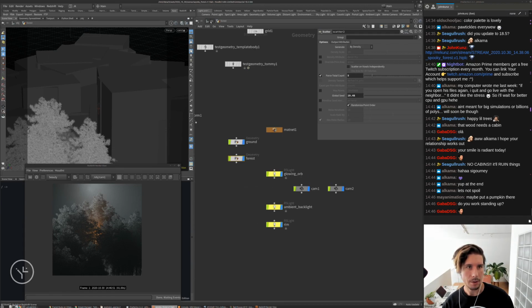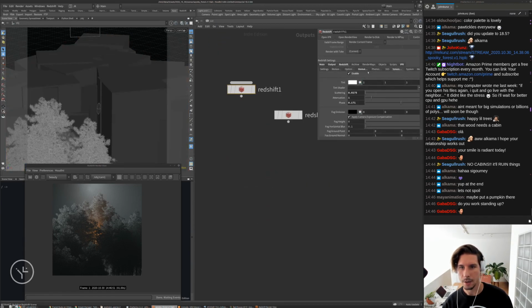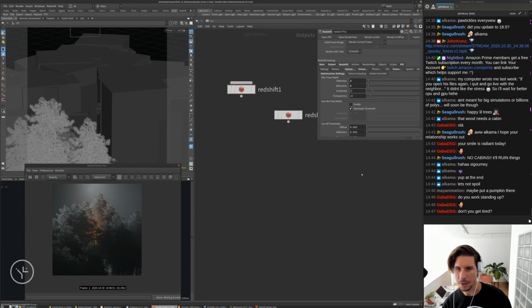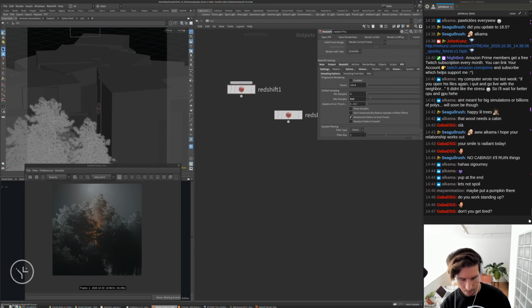Let's try getting some of the noise blurriness resolved and see what it looks like. So I think with the reflection, all this stuff, we can turn it down. I did the same idea with the GI bounces just to really optimize the render time.